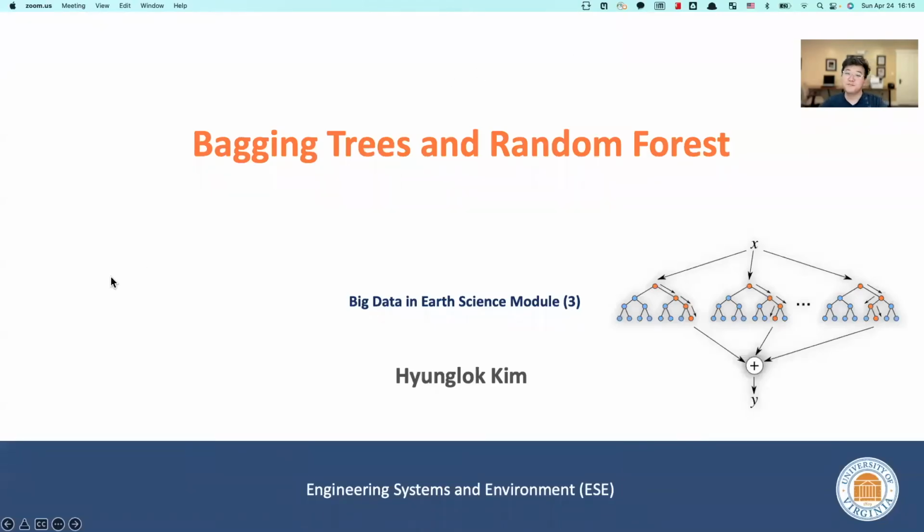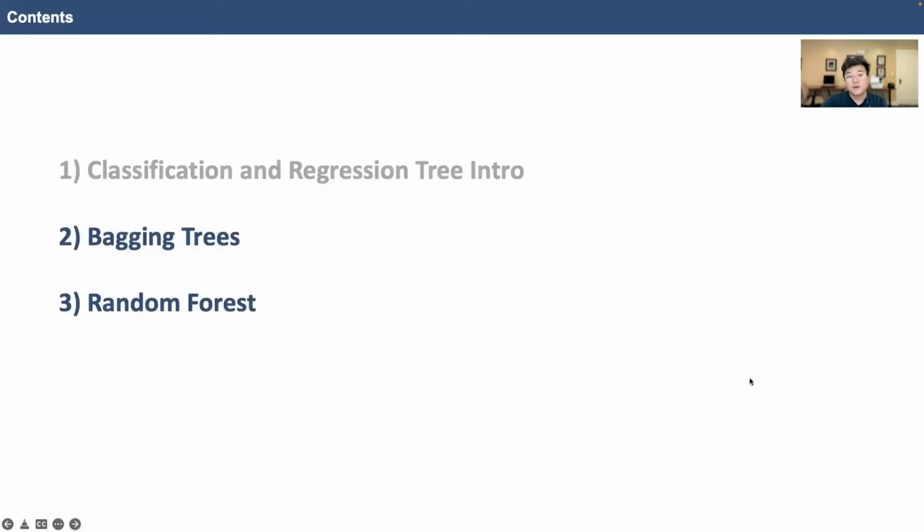Hello everyone. In this module 4, you will learn about bagging trees and random forest models. A random forest is one of the most powerful machine learning algorithms for regression and classification tasks. Previously, we learned that tree-based methods are simple and useful for interpretation. However, they have an instability issue and other limitations.